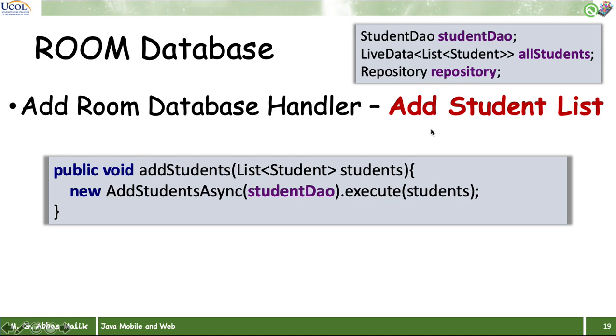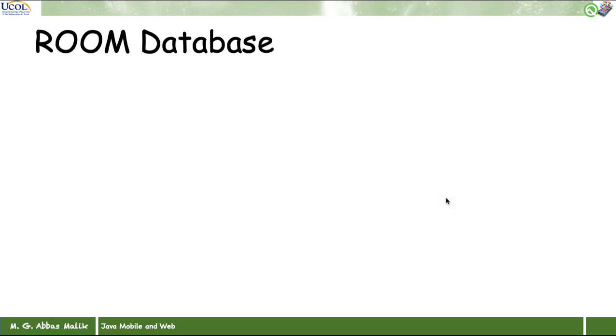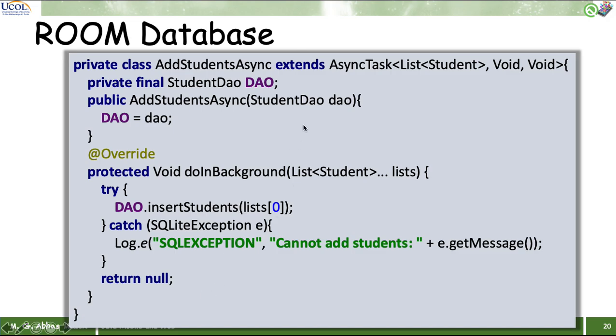We can also add a list. If we have multiple students that we want to add, we also have that one. So we are saying addStudents, not addStudent. Students is plural, so we are providing a list of students. We are creating an AddStudentsAsyncTask class object, providing the student DAO as a parameter, and then we are executing and passing that student list as a parameter. And this is our AsyncTask class for this purpose.